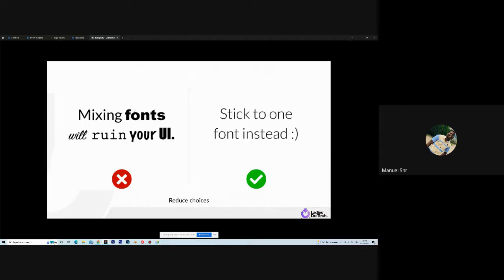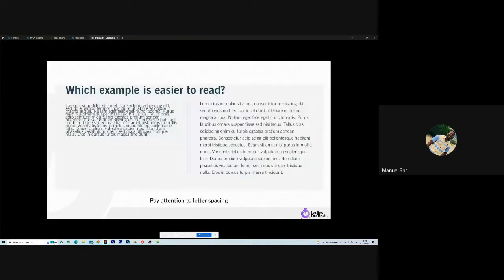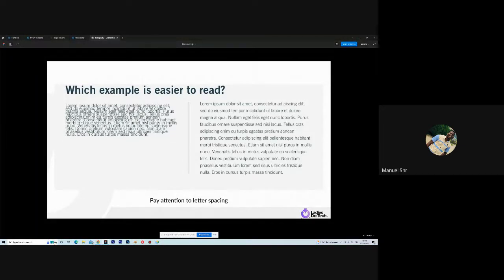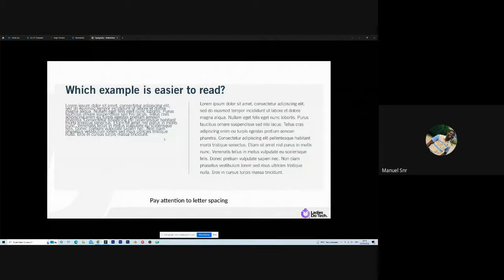But then it has to be backed, of course. Pay attention to letter spacing. We've talked about letter spacing and line height. Now, as you can see in this case, which example is easier to read?